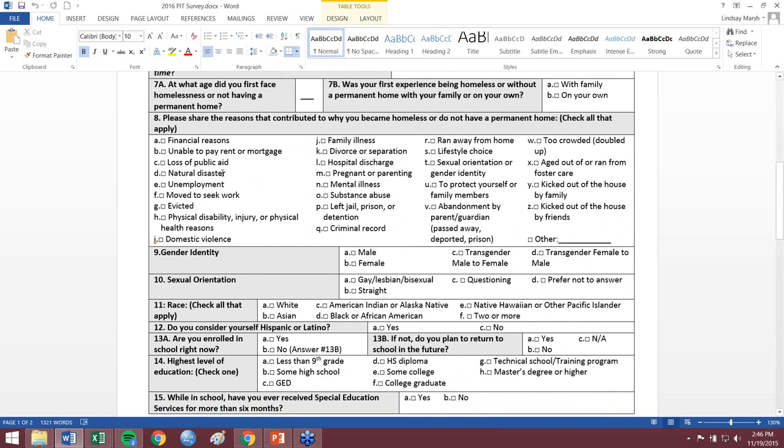Loss of public aid, natural disaster, unemployment again, move to seek work, evicted, a physical disability, injury, or other physical health reasons, domestic violence, family illness, divorce, separation, hospital discharge, pregnant or parenting, a mental illness, substance abuse, left jail, prison, or a detention center, criminal record, ran away from home, a lifestyle choice. We come across that occasionally, not often, but we do occasionally come across that. Sexual orientation or gender identity to protect yourself from family members.